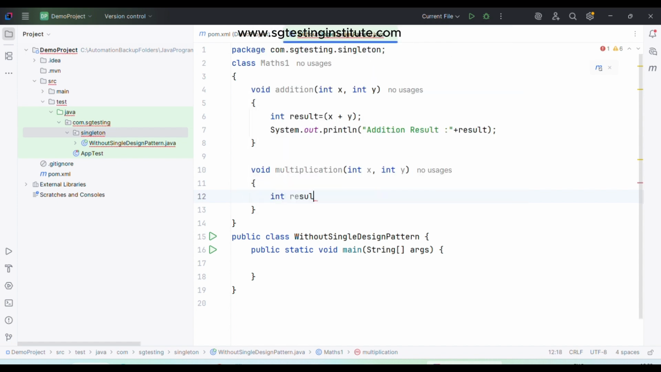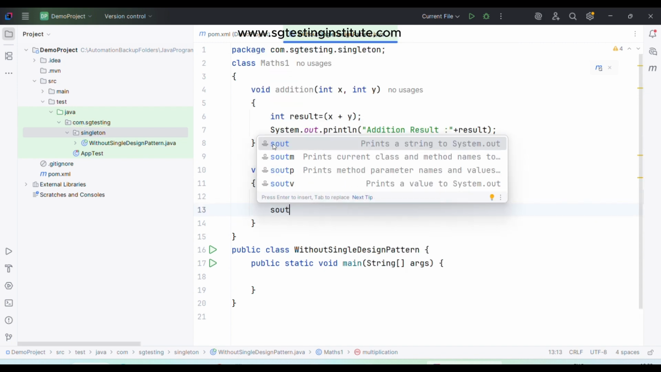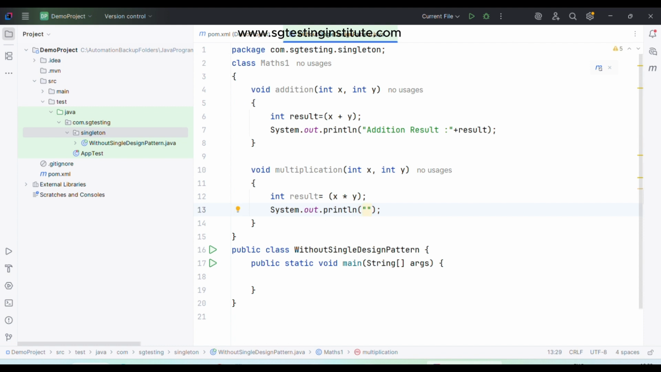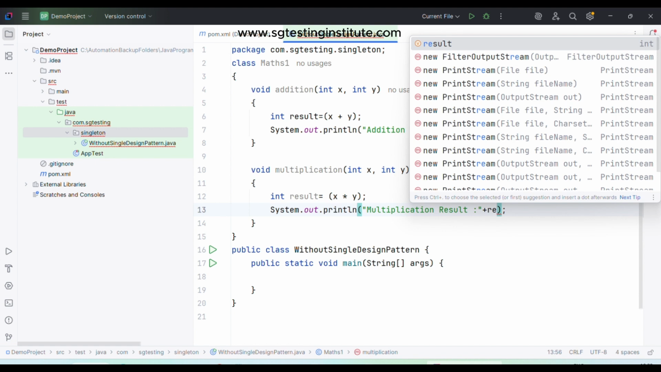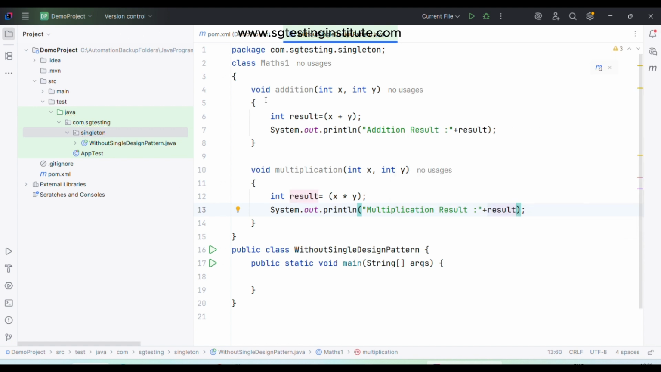Again we can create one variable in order to store the result, so again we can print the multiplication result. That is the result. Once we have written the addition as well as the multiplication instance methods, we will run these two methods.